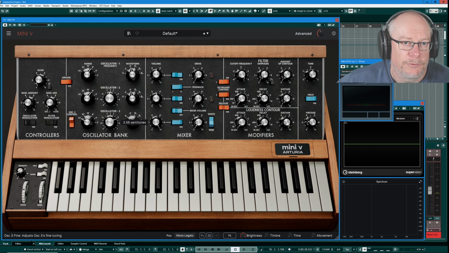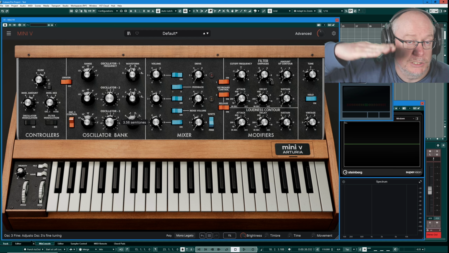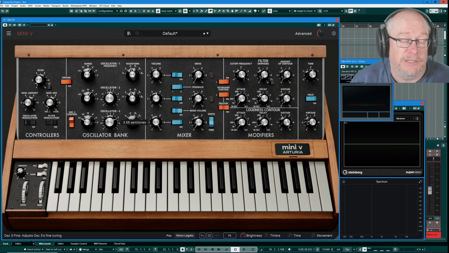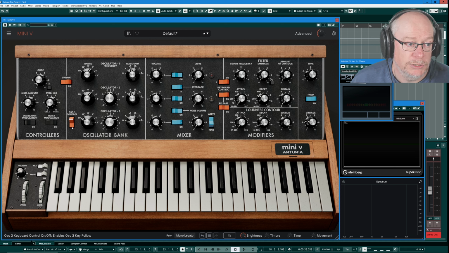Now here's the deal with low frequency oscillators. You do not want them tied to the keyboard. You don't want the rate, the speed of that low frequency oscillation to change for every different key that you press. And that's what the oscillator control button does.